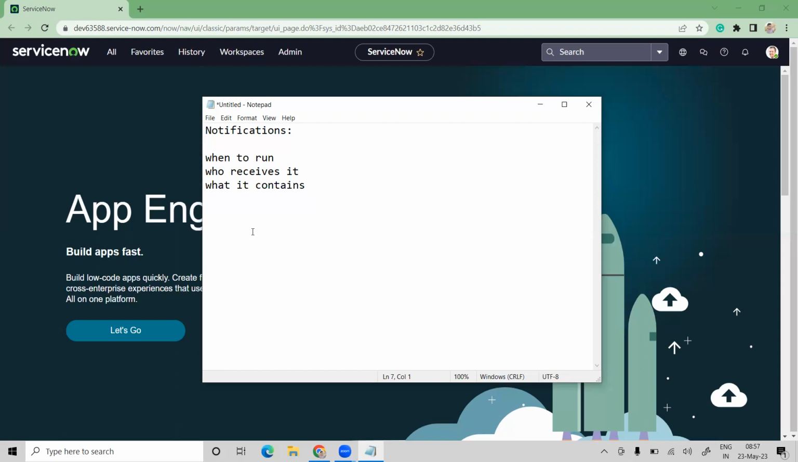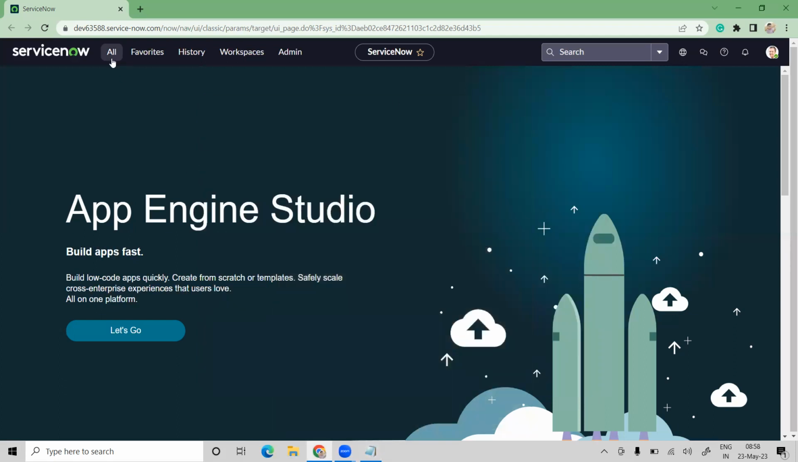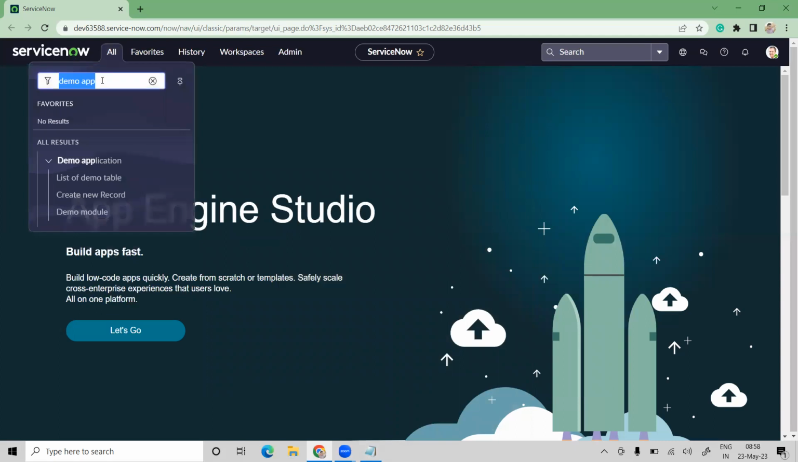So a notification is simply sending alerts to the respective users depending on activities happening in our ServiceNow tables or ServiceNow records. Let me show you how we are going to configure notifications.